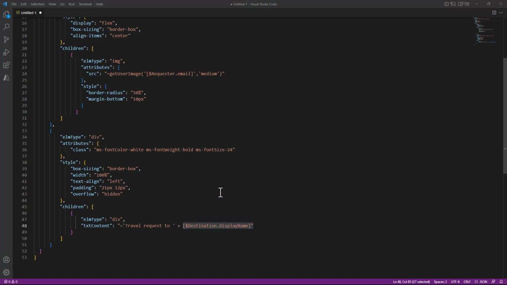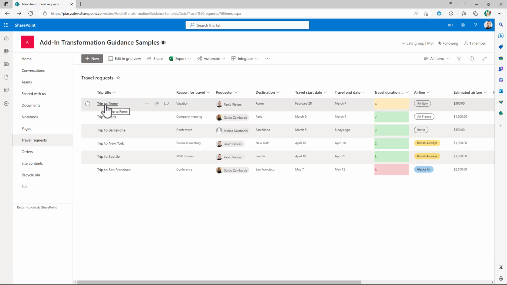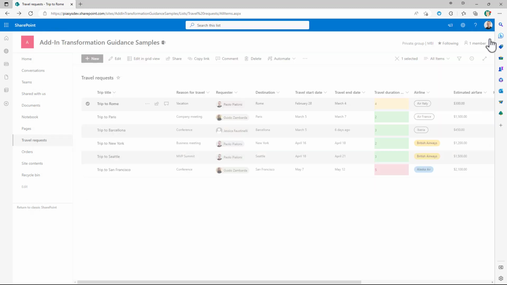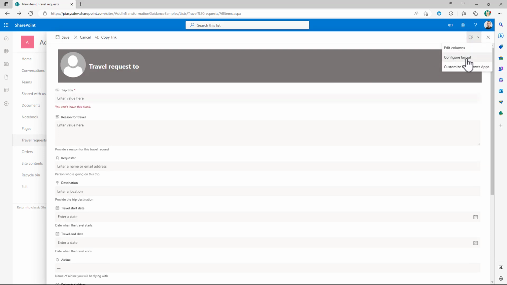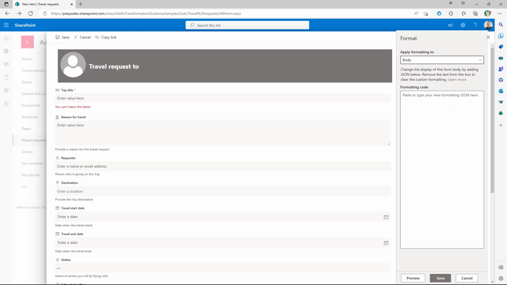So by doing that and by saving this template for the header, we can then edit one item, for example, and see that we have the avatar of the user and the destination in the header. As I said, we can do more, so we can also customize not only the header, but also, for example, the body. And talking about the body, what we can do is to group fields in sections.